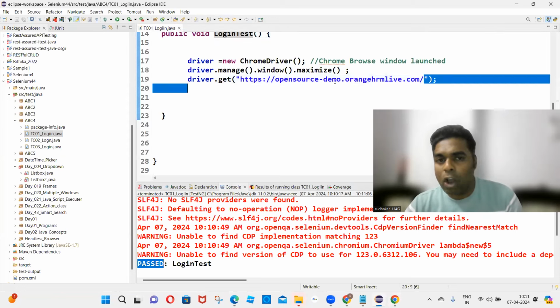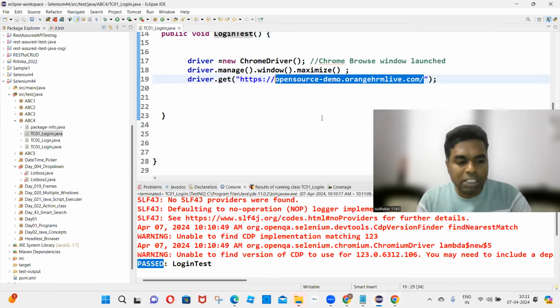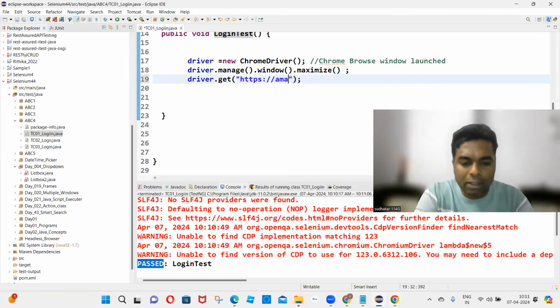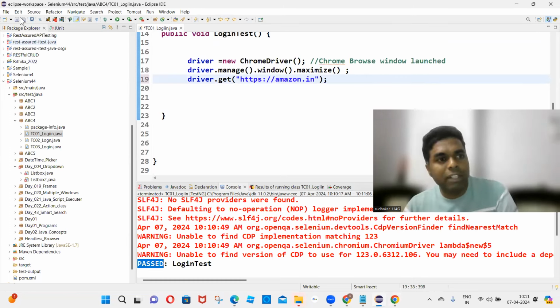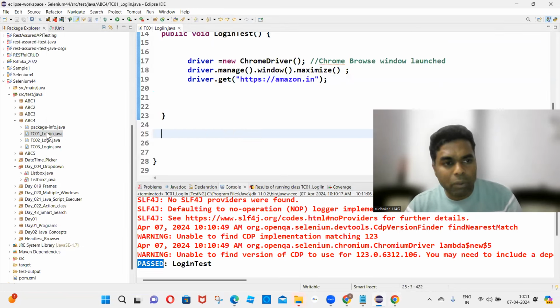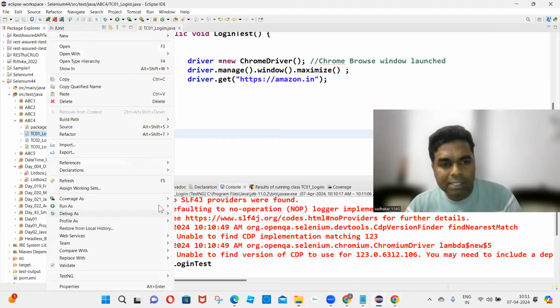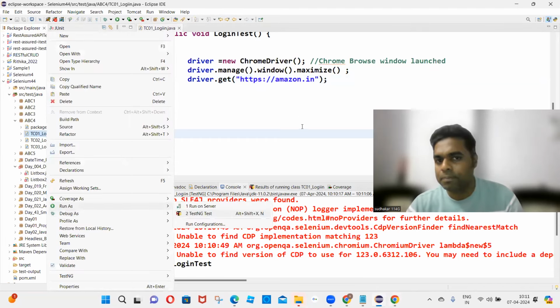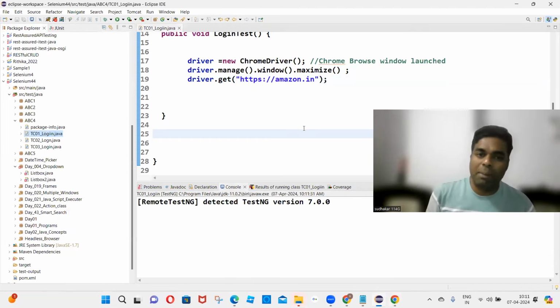Suppose you want to open Amazon, here you can change the website name to amazon.in. That's it. I'm saving the program, doing right click and run as TestNG test. To execute our program, you simply need to right click, run as TestNG test. So I'm going to launch the Amazon application.